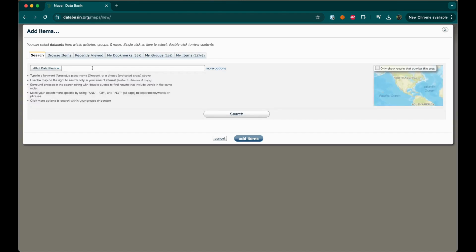An Add Items window will appear, providing numerous options for locating a dataset of interest. You can select datasets from within galleries, groups, and maps. Single-click an item to select and double-click an item to view contents. To find a dataset to add to the map, you can perform a keyword and/or geographic search. See a dedicated tutorial for more on that.